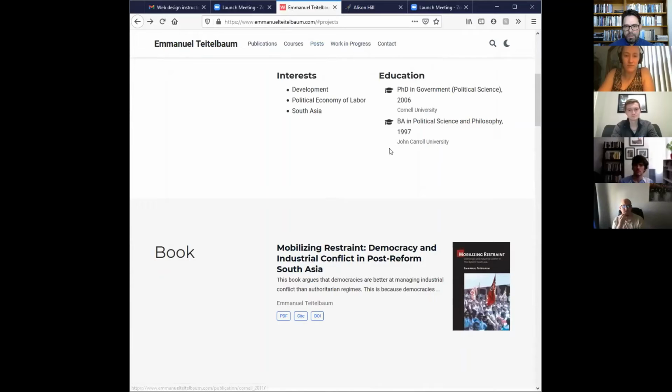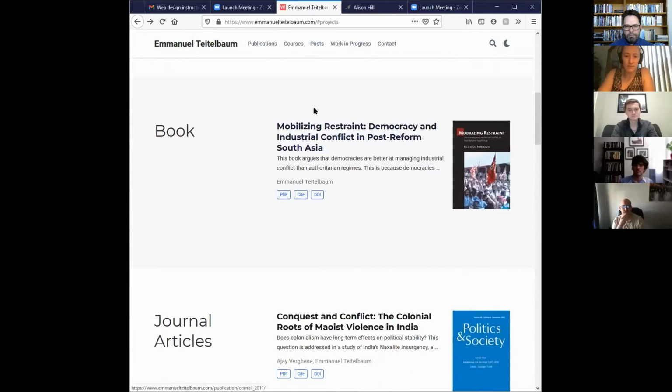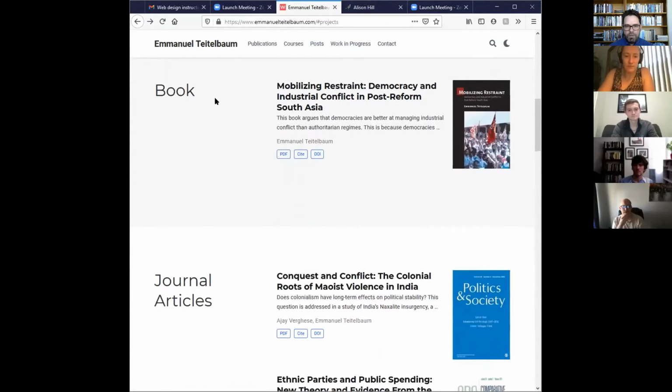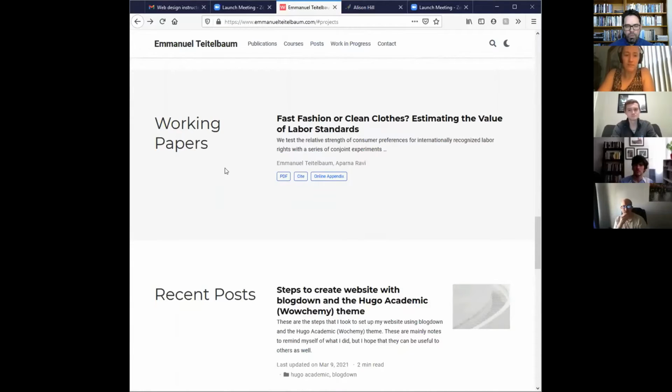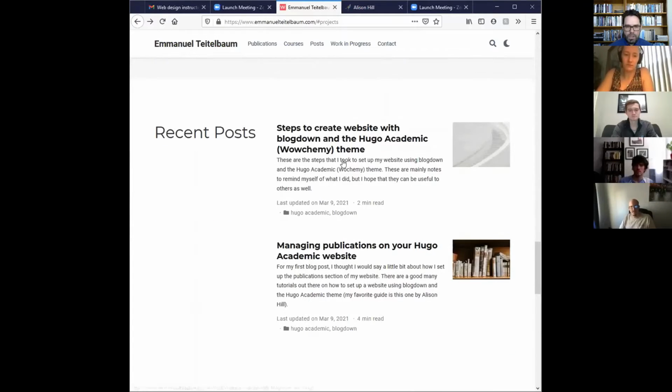The hardest part of developing this part of the site on the publications was dividing up the book, journal articles, and working papers. There's no automatic way to do that. I can show you how to do that if you're interested. I thought we'd bracket that issue for today and just maybe work with one publication section.